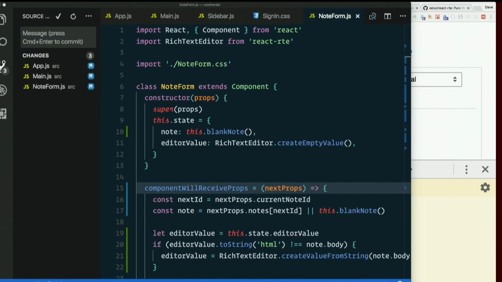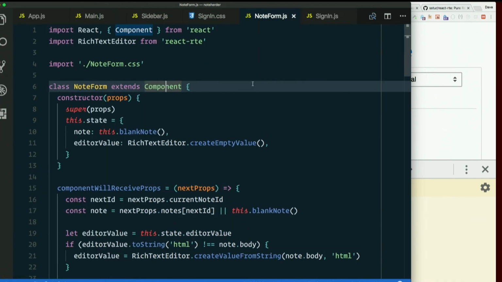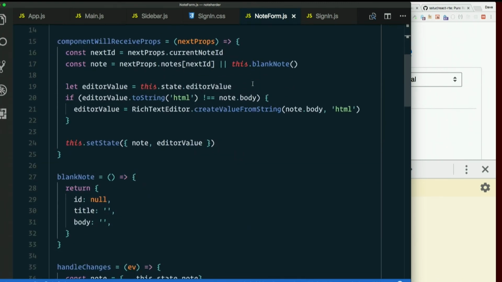So our work in progress is no longer a work in progress. We can now edit notes with rich text. There's a lot to that. If it makes you feel any better, session 2 didn't do this at all. And session 1 didn't even build Note Herder. So, kind of bonus doing the rich text editor. It's a little much, but we can handle it. We're tough.